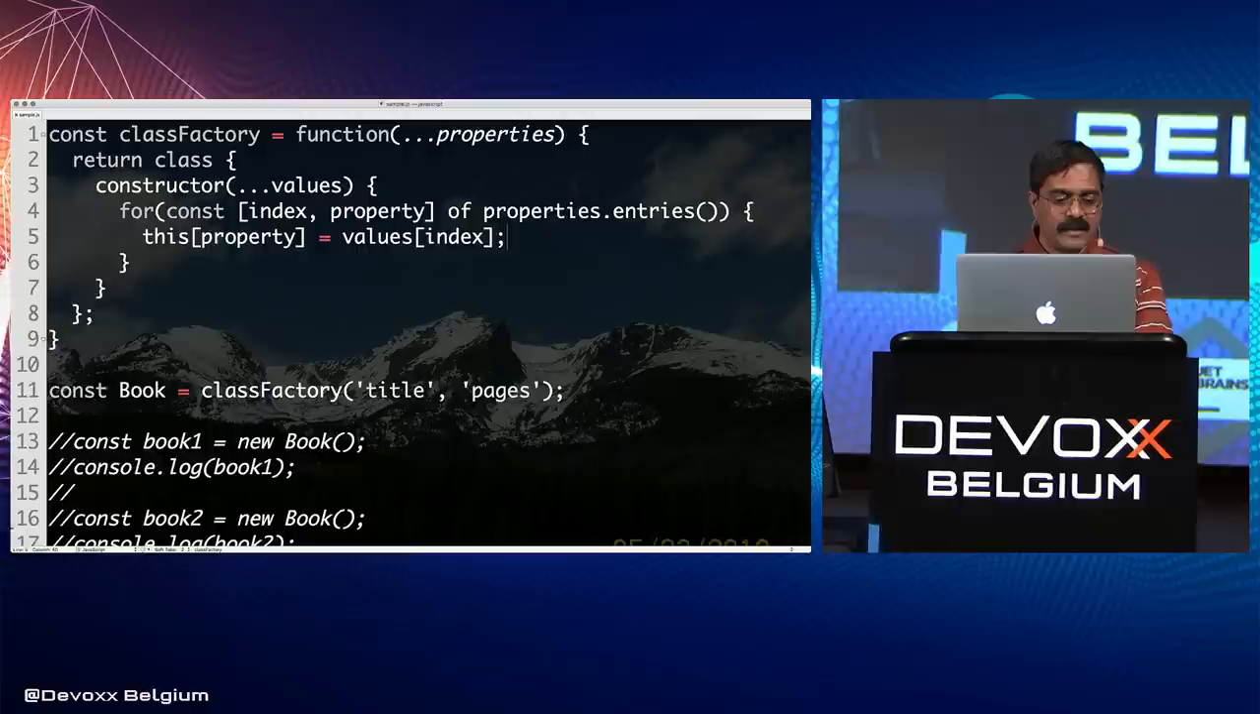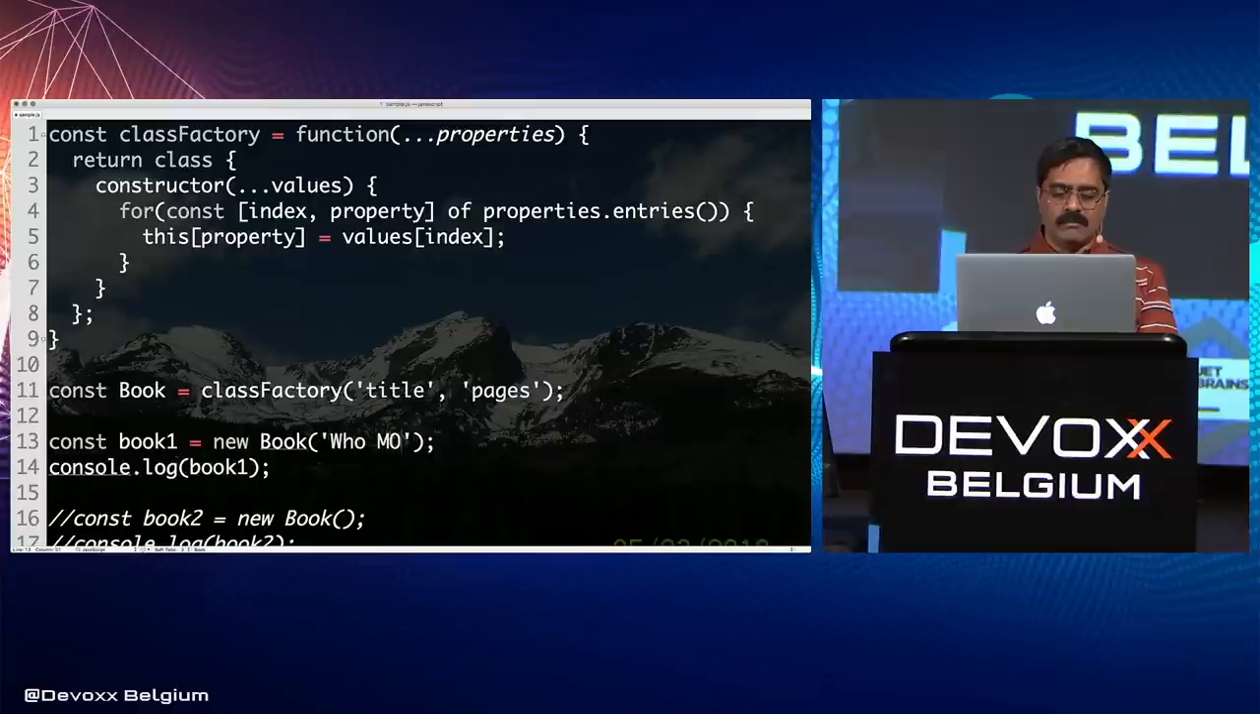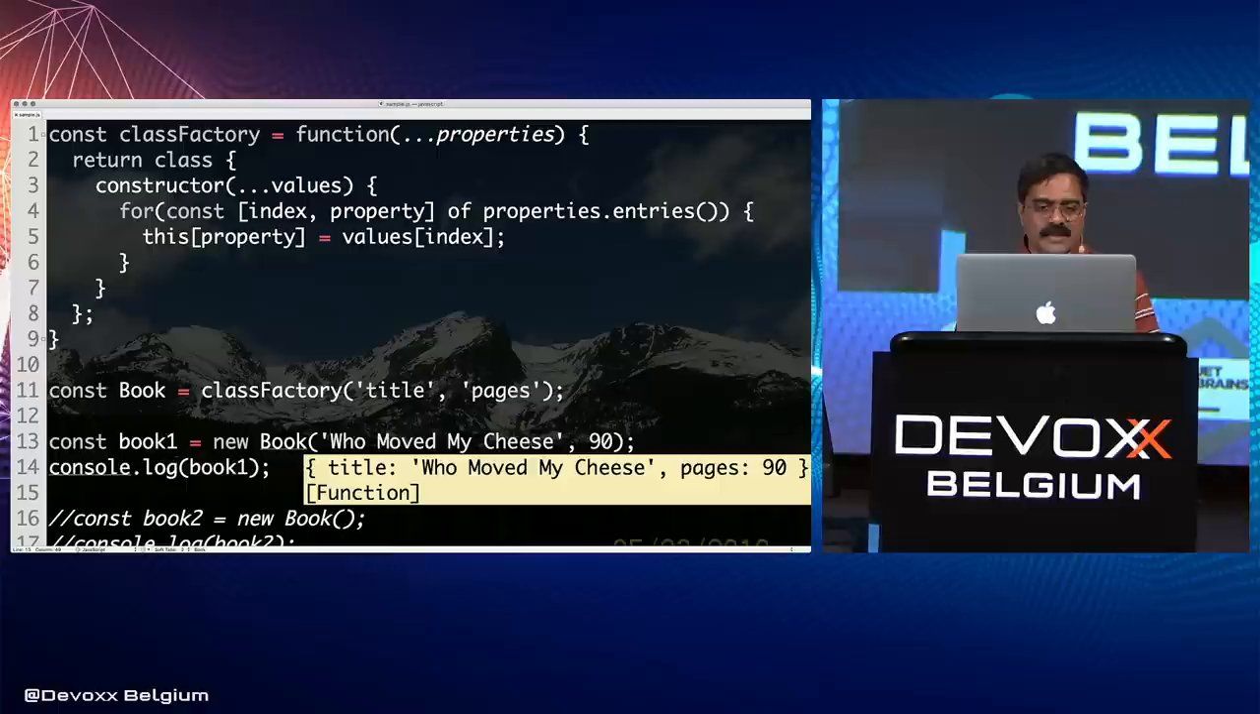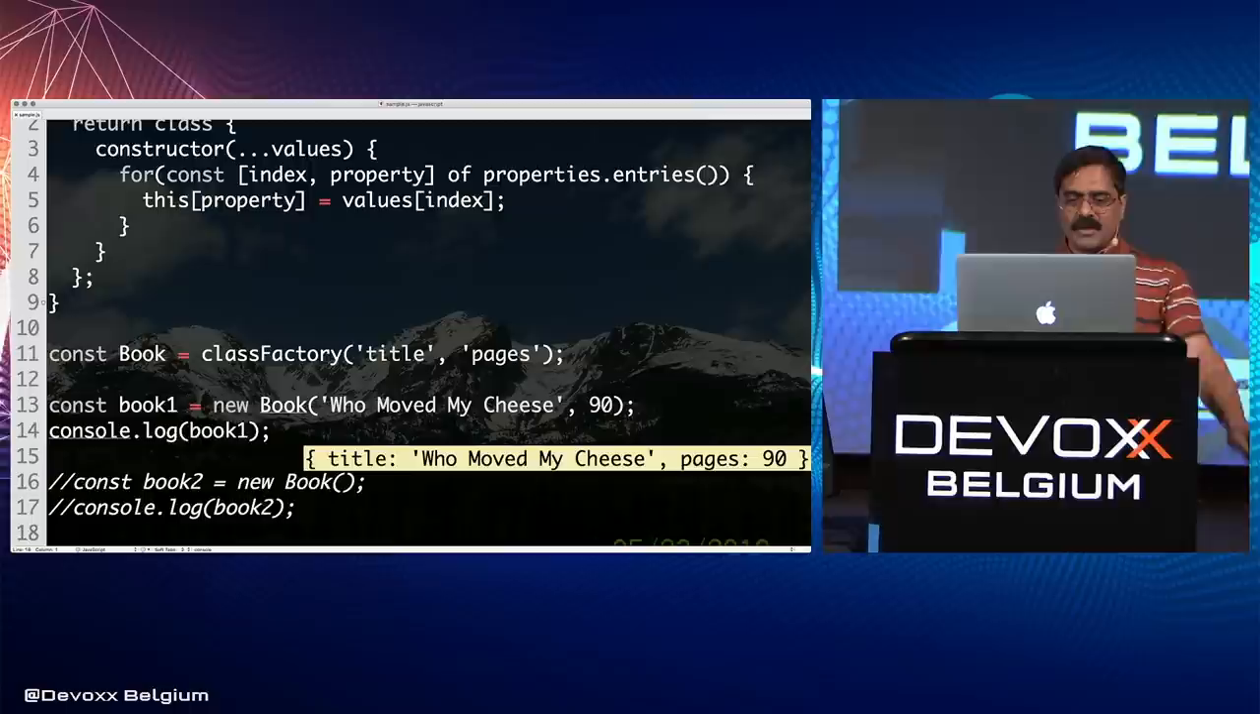We got a book on our hand. Now let's create an object of this book right here. So book one, we want to specify what the title is. Let's go ahead and say this is Who Moved My Cheese. So a title of a book, and let's say 90 pages long, and we can create an object of this book. And you can see at this point, we were able to create an object of book. The title is Who Moved My Cheese, pages 90.